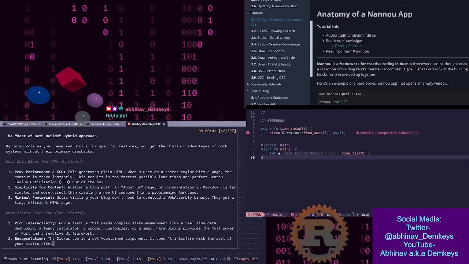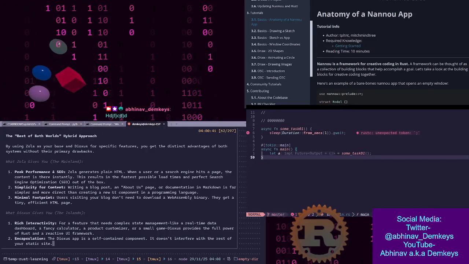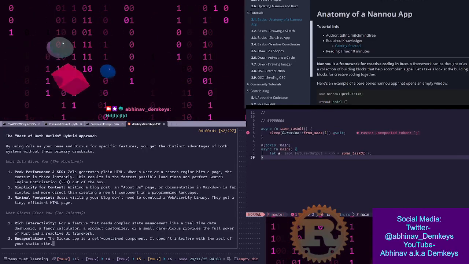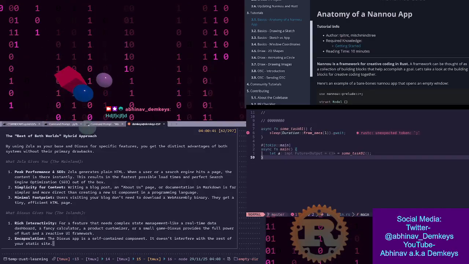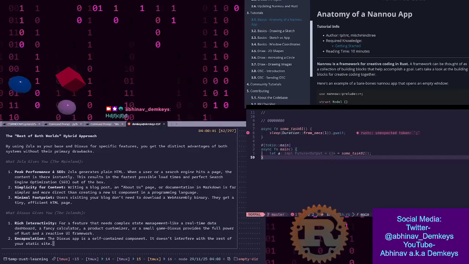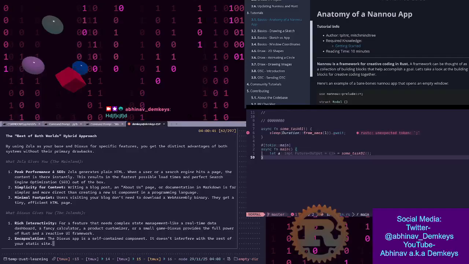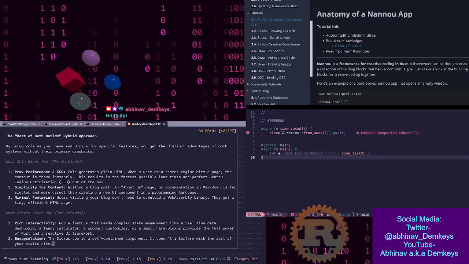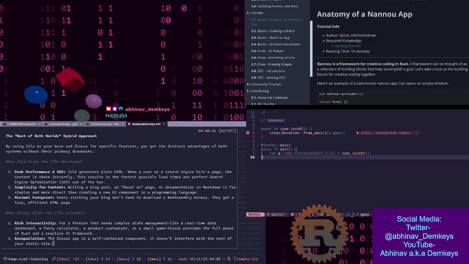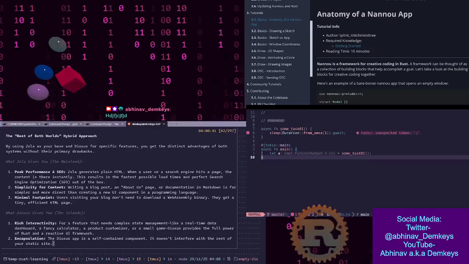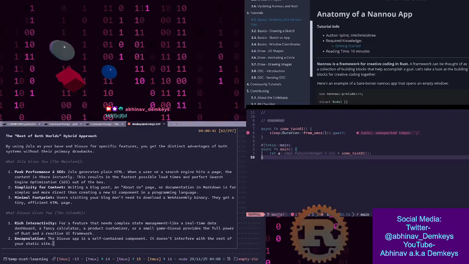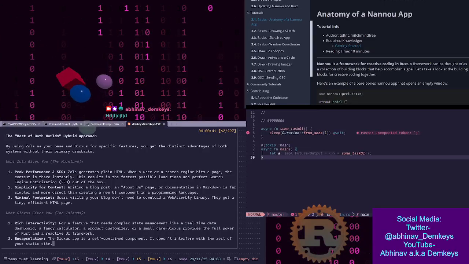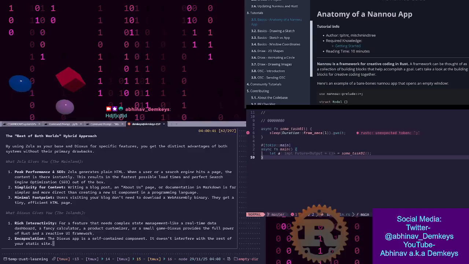Simplicity for content. Writing a blog post, an about us page, or documentation in Markdown is far simpler and more direct than creating a new UI component in a programming language. Minimal footprint. Users visiting your blog don't need to download a WebAssembly binary. They get a tiny, efficient HTML page.